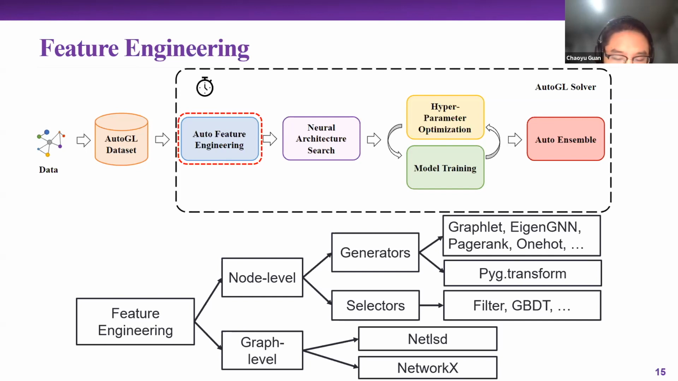For generators, our library now supports algorithms like GraphLet, Eigen-GNN, PageRank, OneHot, etc. The transform module in PyTorch Geometric is also directly supported to be PyG user-friendly. For the selectors, we support filter, GBDT, etc. For graph-level feature engineering, we support all the methods in the 2 most famous libraries, namely NetLSD and NetworkX.